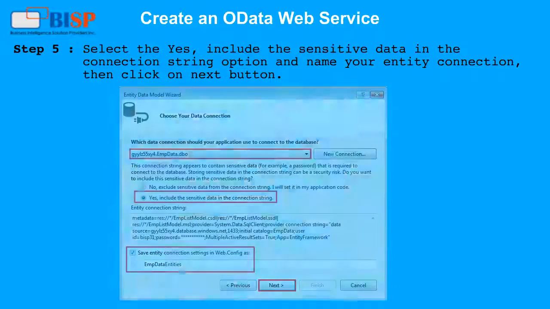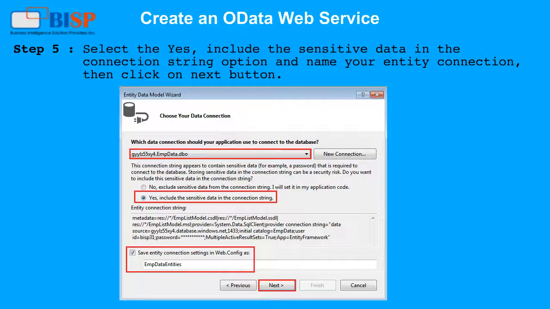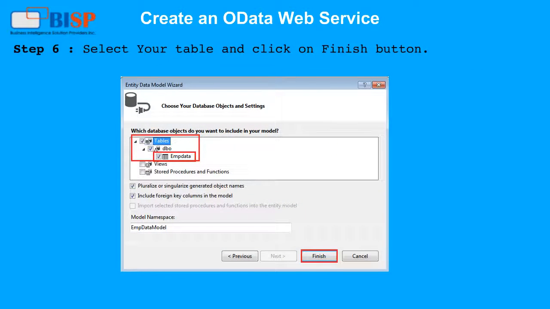Step 5. Select the Yes, include the sensitive data in the connection string option and name your entity connection, then click on Next button. Step 6. Select your table and click on Finish button.